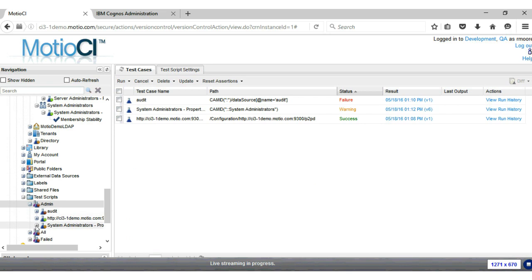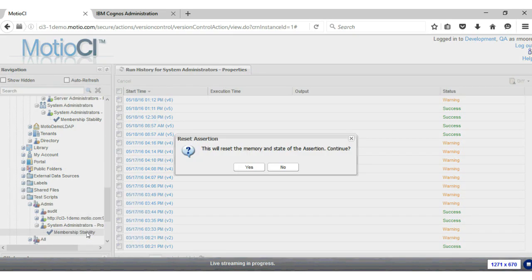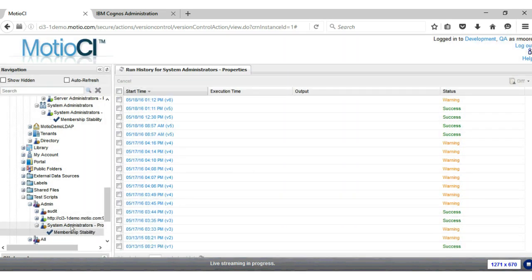Let me just add something really quick about the warning message about the system administrator assertion. Let's say that you've made a change and that's a change that you want to keep. All you have to do from that point is just reset the assertion. That will reset the assertion.